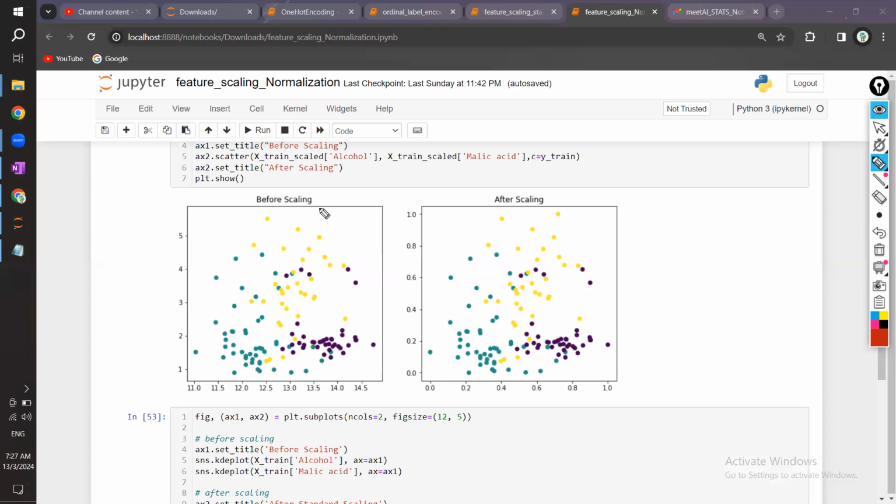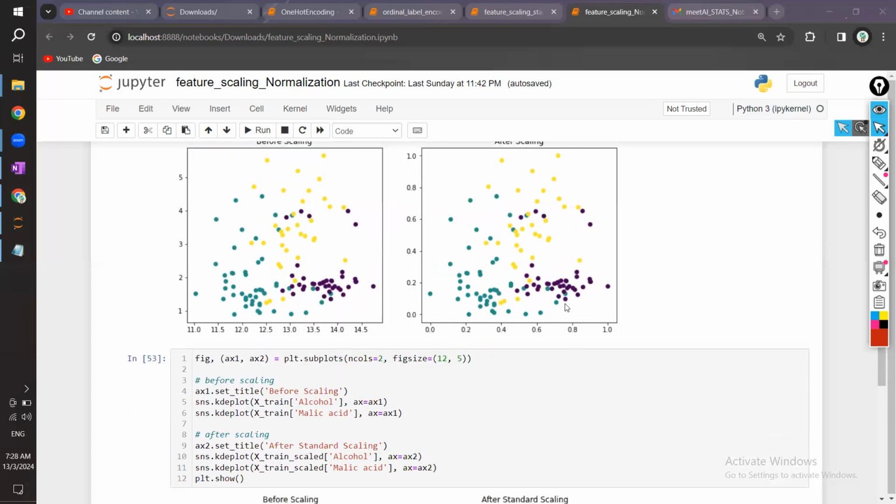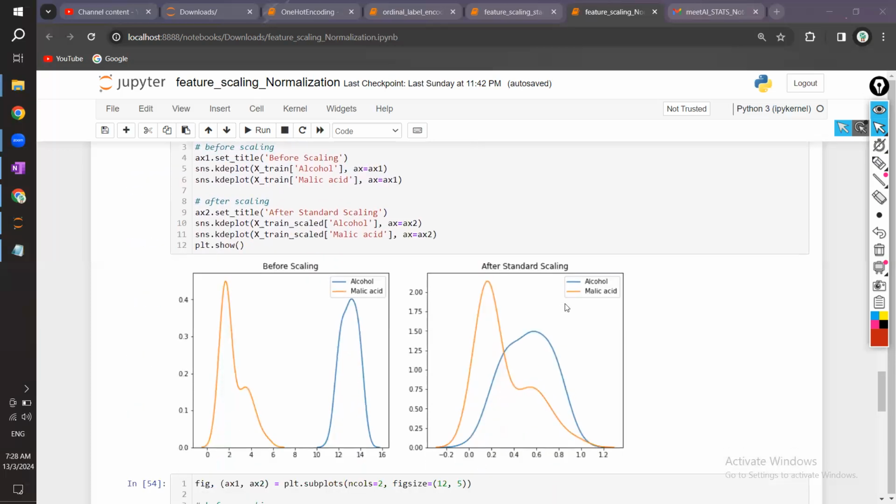So over here, if you see before scaling, the range is from some value to some value, from 11 to some value, but after scaling, it comes from 0 to 1. But if you ignore the scales and just look at the data points, they look the same because the variation between every point is maintained, which we have seen yesterday. Okay, cool.